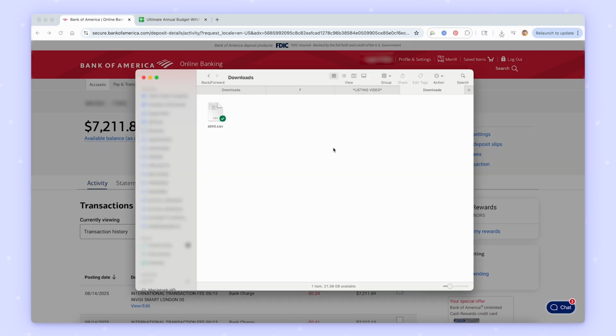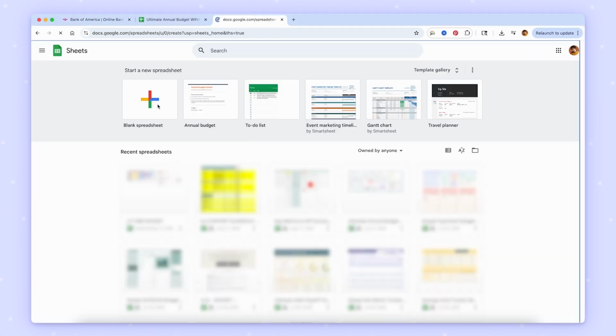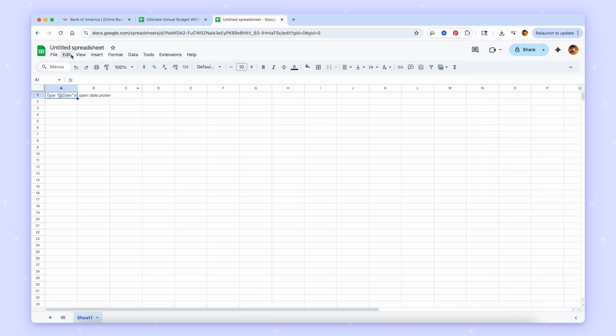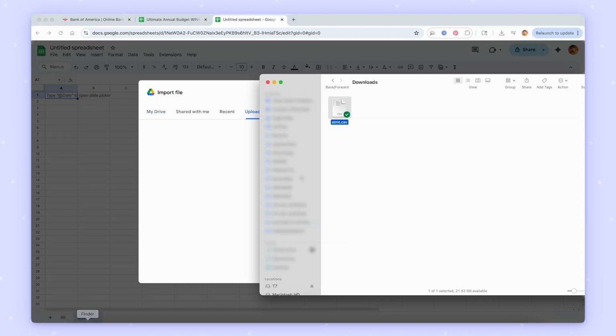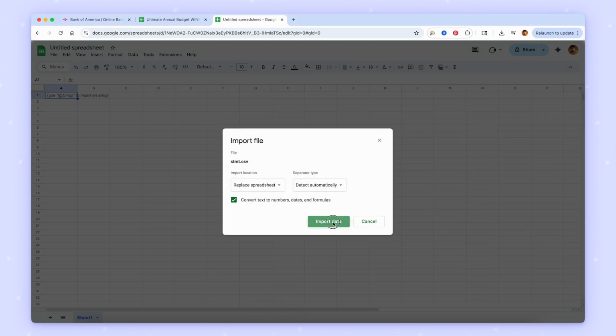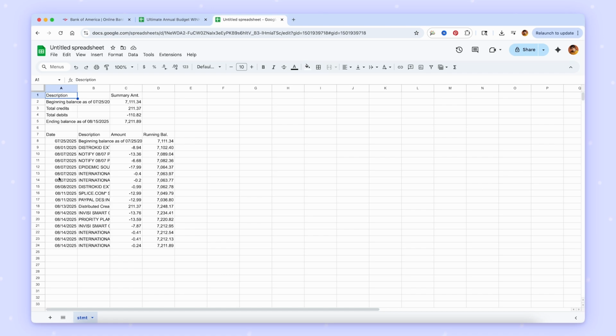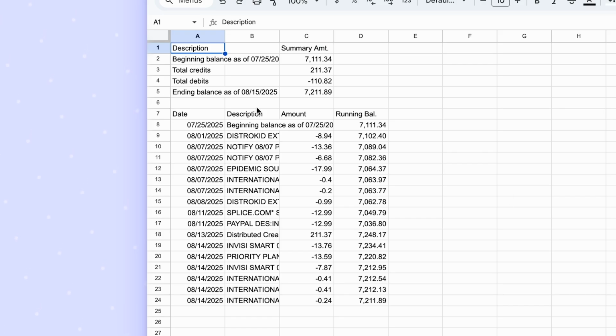Now, once you've downloaded this CSV file, you can either open it in Microsoft Excel if you have that, or you can open this in Google Sheets. To open in Google Sheets, you'll just simply want to create a new blank spreadsheet. You'll go to File, Import, go to Upload, then simply drag and drop your CSV into Google Sheets. We can go ahead and click Import Data. Great, now all of our transactions for the period that we chose are downloaded.